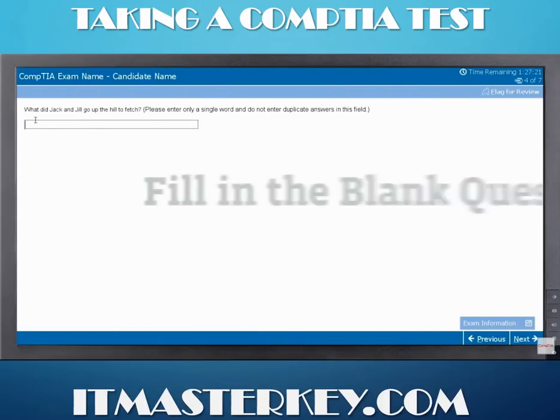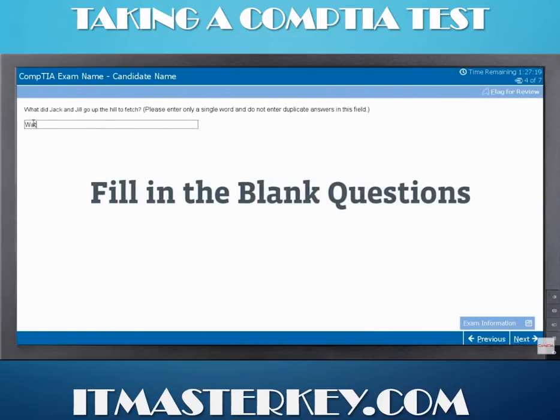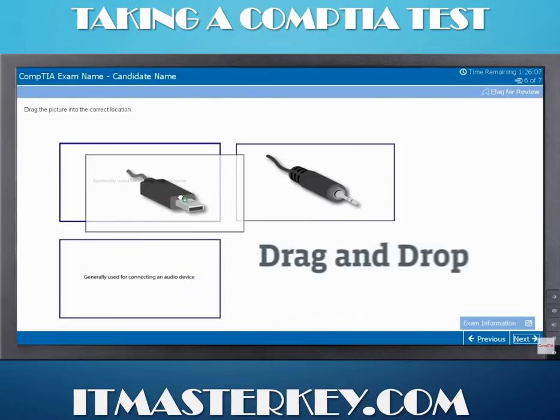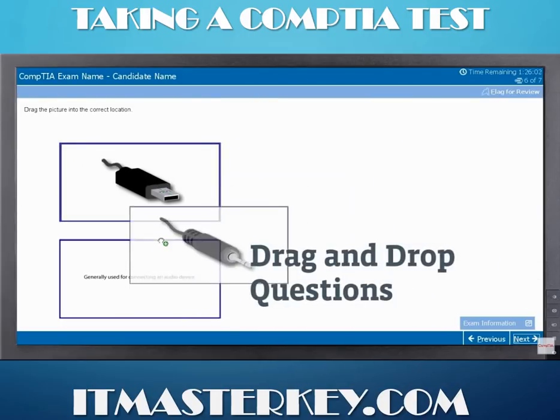Type 3, fill in the blank questions. You'll need to type your response. Be careful, capitalization may count. Type 4, drag and drop questions, as seen here.